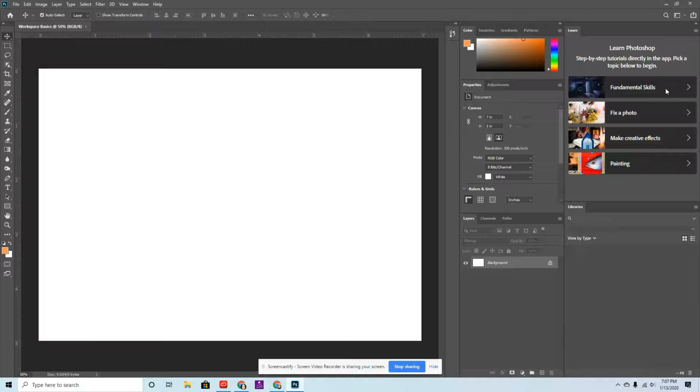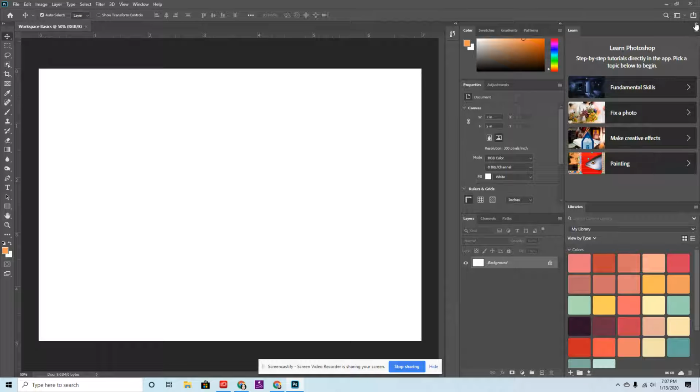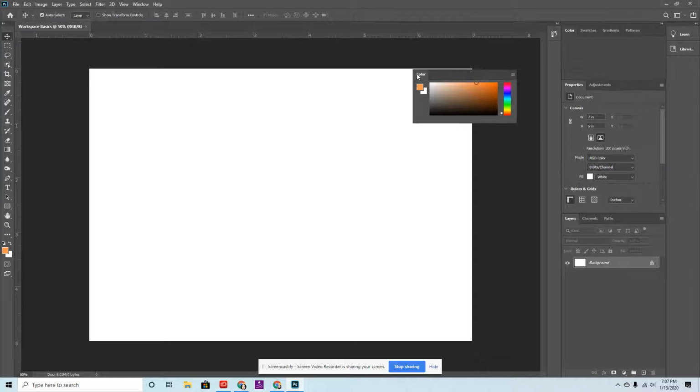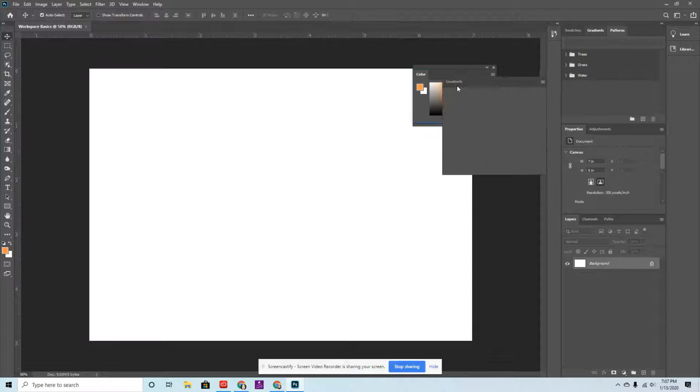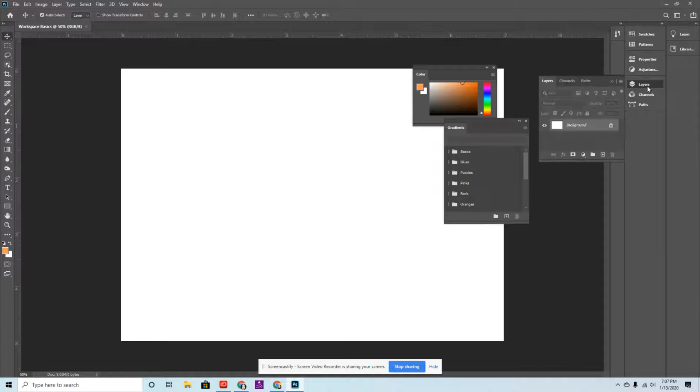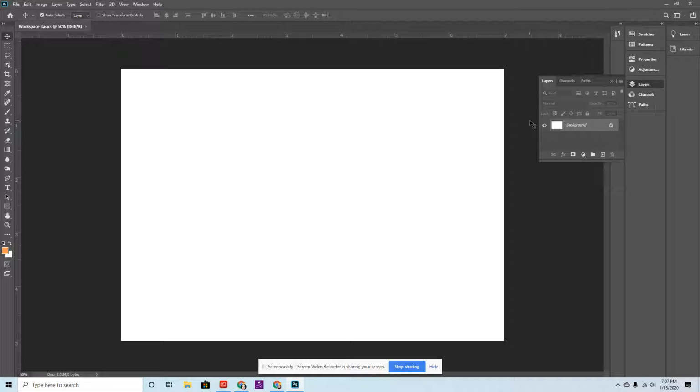Some of you might have this Learn panel open. I typically close that up here with the little collapse symbol. But you can move these panels as you please, whatever workflow works best for you. You can hide some of these. You can open them however you want. You can close them.